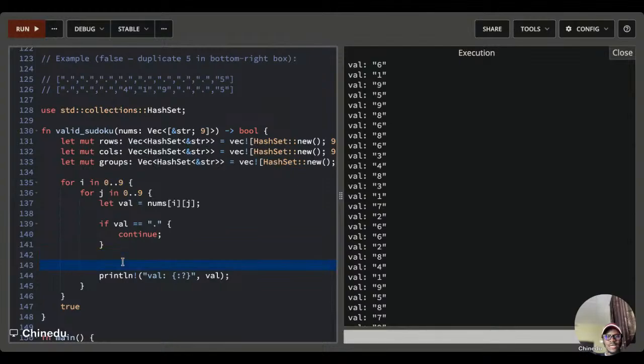So in order to achieve that, let's create a group, box group, equals to, and this is the mathematical calculation I was talking about. So i divided by 3, because I want 3 by 3, multiplied by 3, plus j divided by 3, right? So let's log this and see what we get.